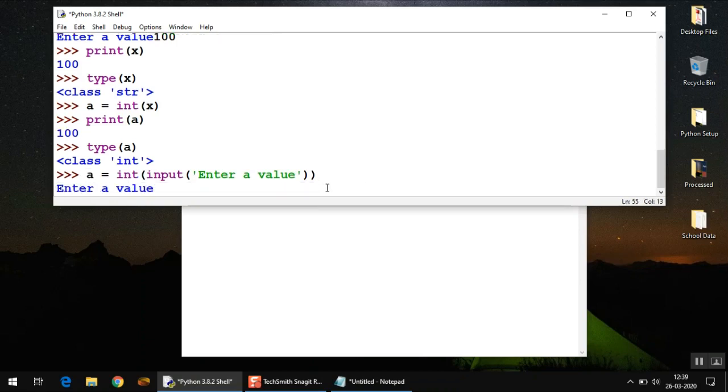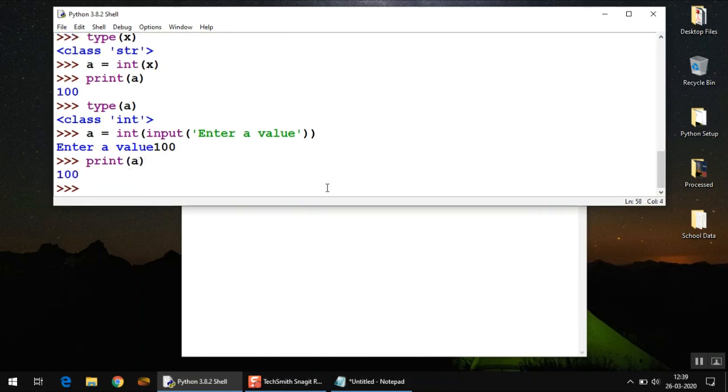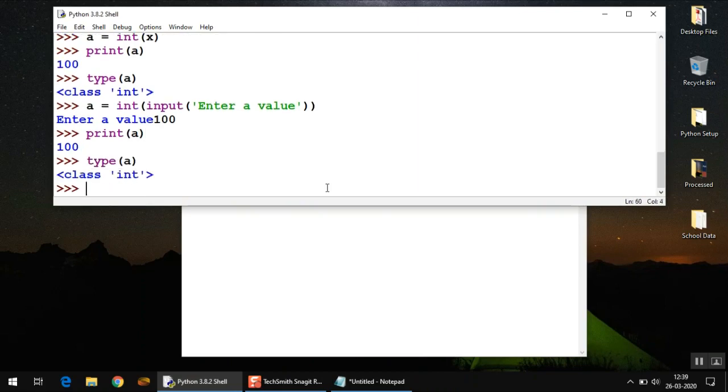So let's see if it works. I again enter the value 100, and if you now print a, it is 100, but look at its type. So type a, it says that it is now integer.